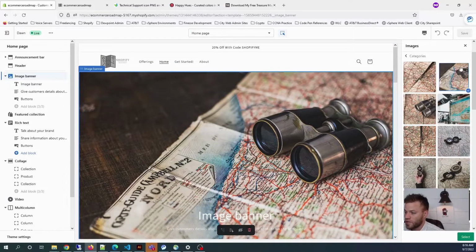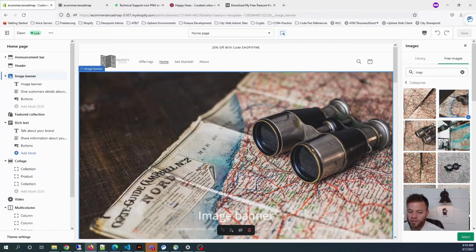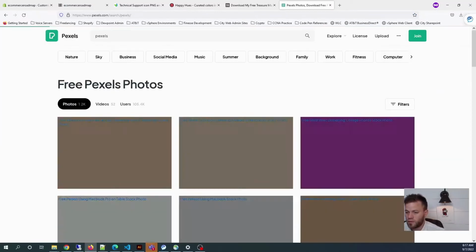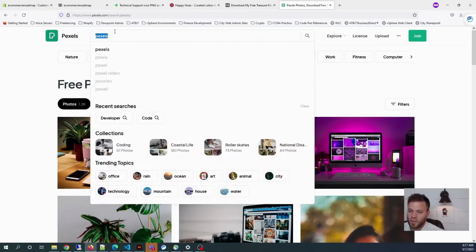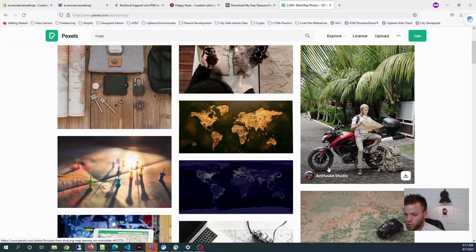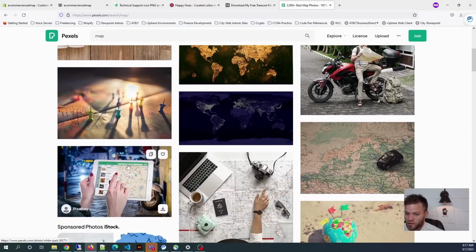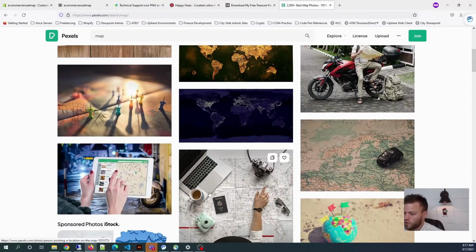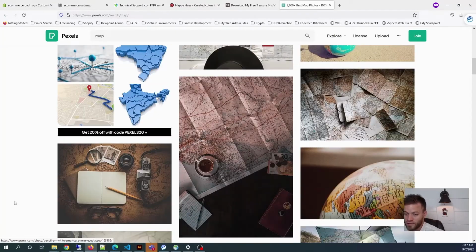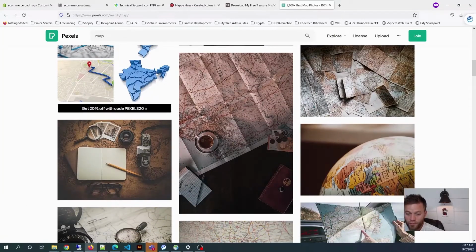So I could use that, or another free resource is pexels.com. So these are free as well. So I'm on pexels.com, and I'm going to look for a map on here. And as you can see, there's some really nice map images on here as well. So this is one I could use. One of these. Really, a lot of these would look really great.